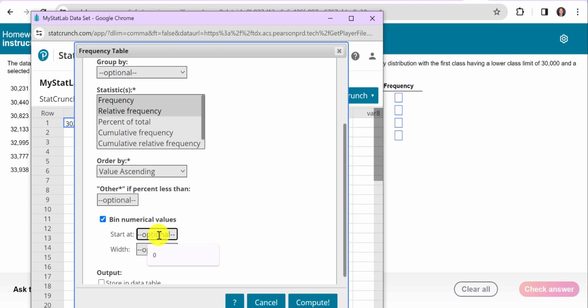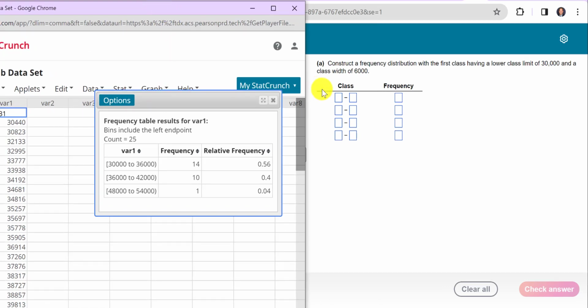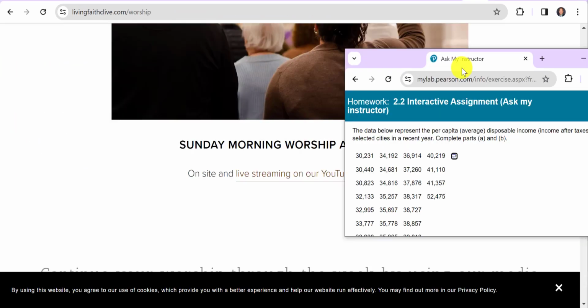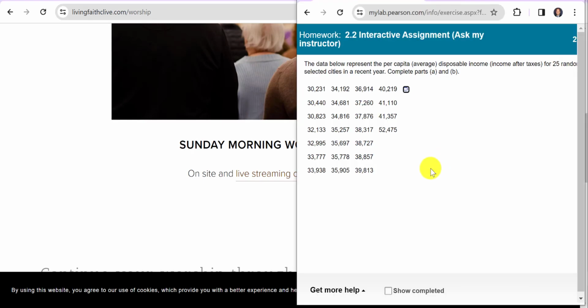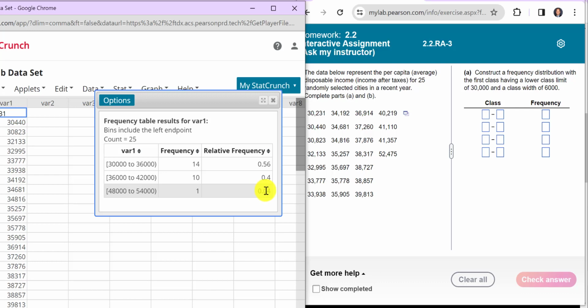So we can set this to be 30,000, and the bin width is 6,000. And we hit compute, and there we go. We've got what we need there. We've got the relative frequency and the, let me go ahead and pull this and make this half and half. There we go. There's that, and there's that.